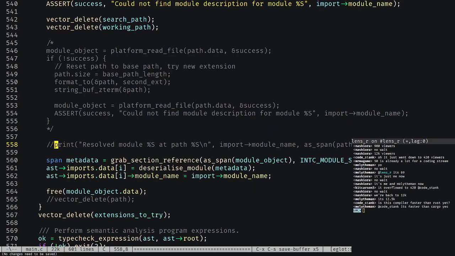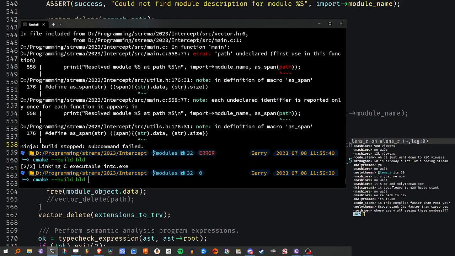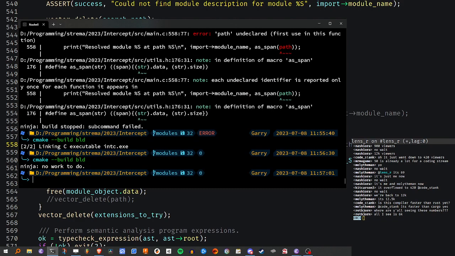Like Cargo or Rust C? It's faster than Cargo by a million times, yeah. That's not very impressive, though. Where are y'all seeing these numbers? All I see is 6K. No, Rotbjorn, don't do it to me.